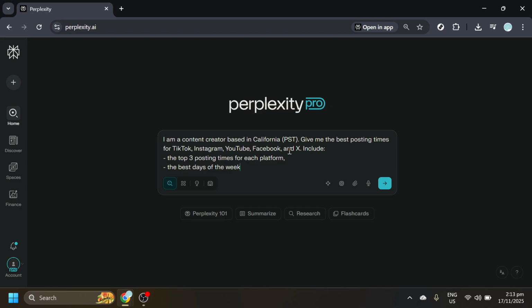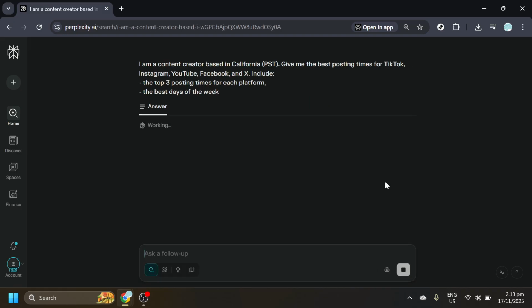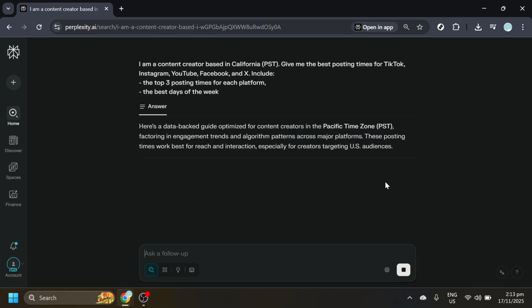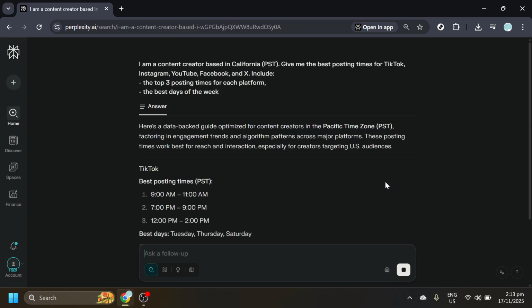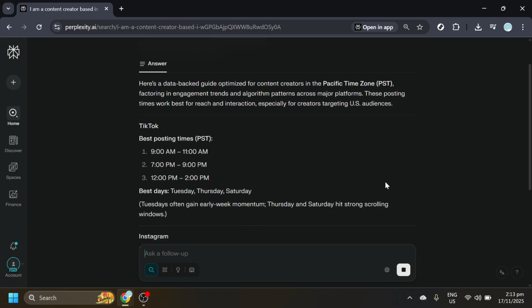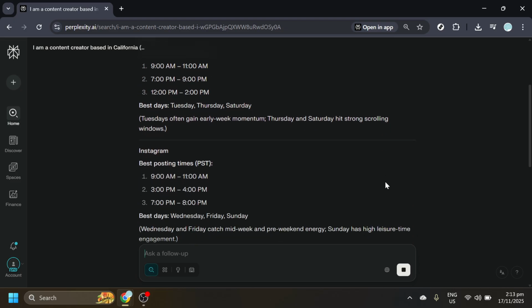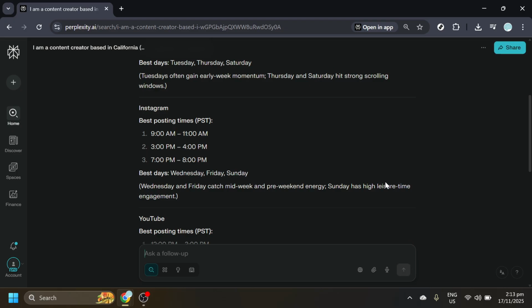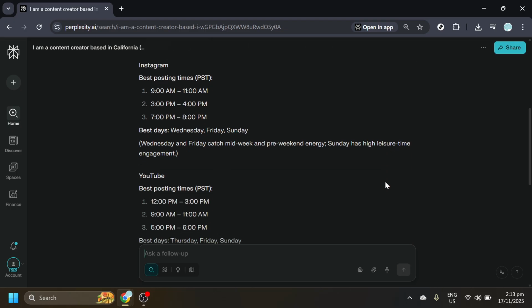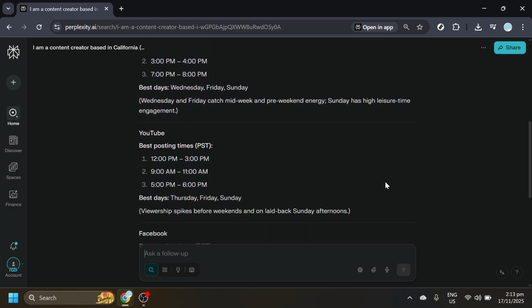After crafting your prompt, the final step is to submit it. Look for the Submit button, which is often located at the bottom of the interface. Clicking this button will send your query for processing. In just a few moments, Perplexity will generate a response based on its internal data, providing you with optimal posting times and days for each platform.